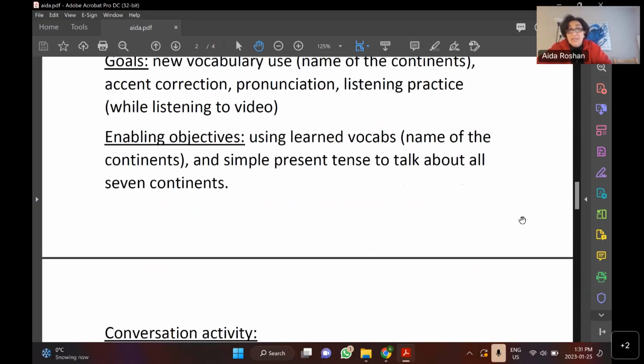But the enabling objectives, I think here I have some problem. Again, I said names of continents and simple present tense. Now I know it's not good. So for enabling, I don't know what to choose here. The simple present tense is a very important element here. It is used in English when we want to make statements and talk about factual information. So that's perfect. To name capital cities, to name the location, all of that is going to be simple present because it is factual, right?